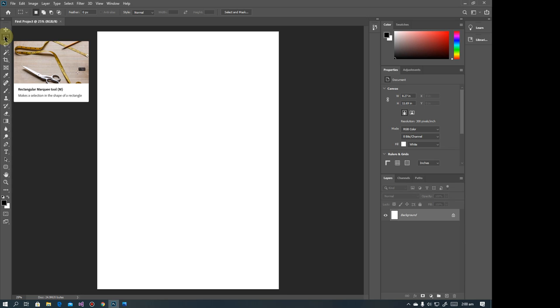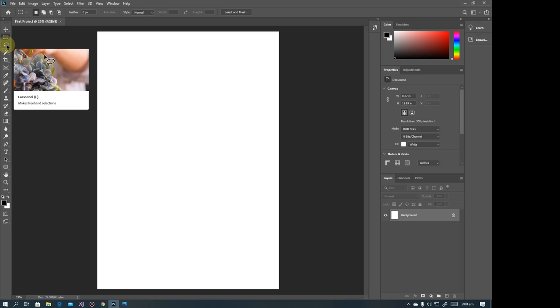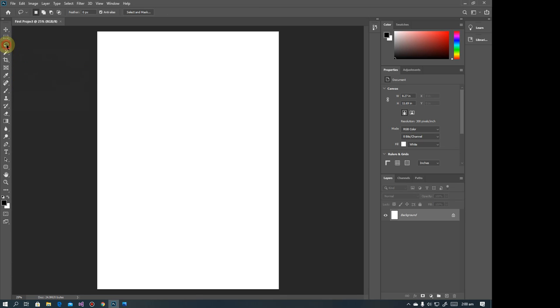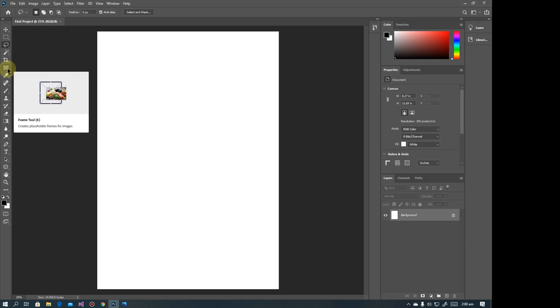So you can select a particular space or a particular section, and you can cut it out or delete it. And we have the lasso tool. The lasso tool also has 3 options here. And we have the magic wand tool. We have the cropping tool, which we use for cropping. And then we have the frame tool, right? So this is how it works.